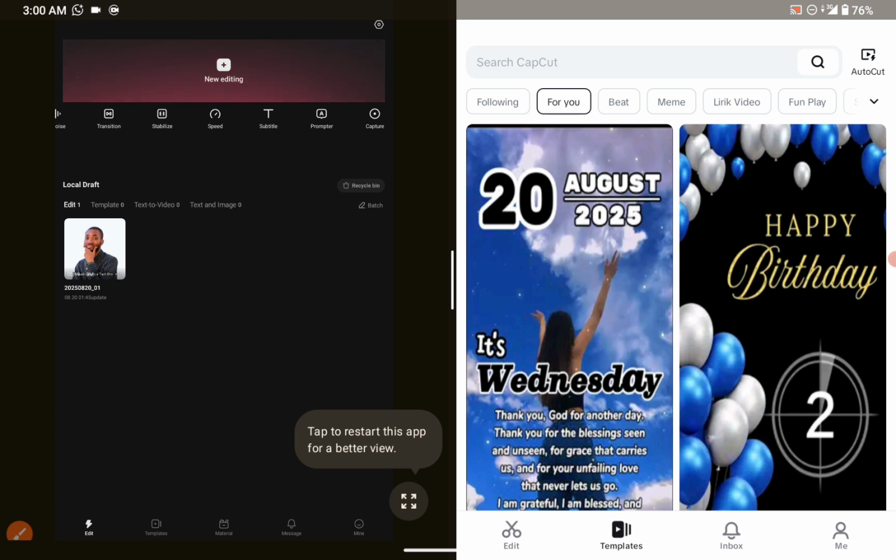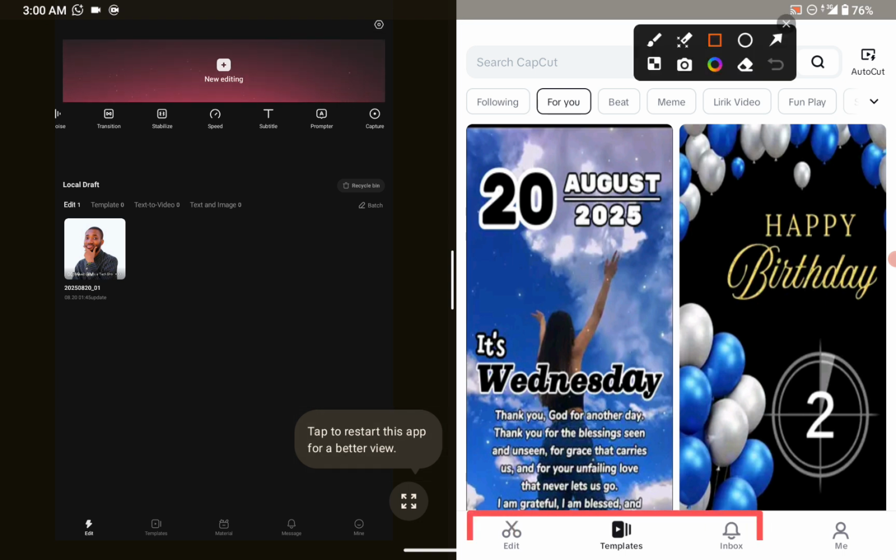As you can see, let's compare the interfaces together. Here it has fewer options. As you can see, we have the edits, we have the templates, we have the inbox, we have the me. But here we have the edit, we have the templates, we have material, we have messages like inbox, and we have mine. So it's just like it copies what CapCut does, but this is still free. The only thing, like I said, CapCut has over this is the AI functionalities.